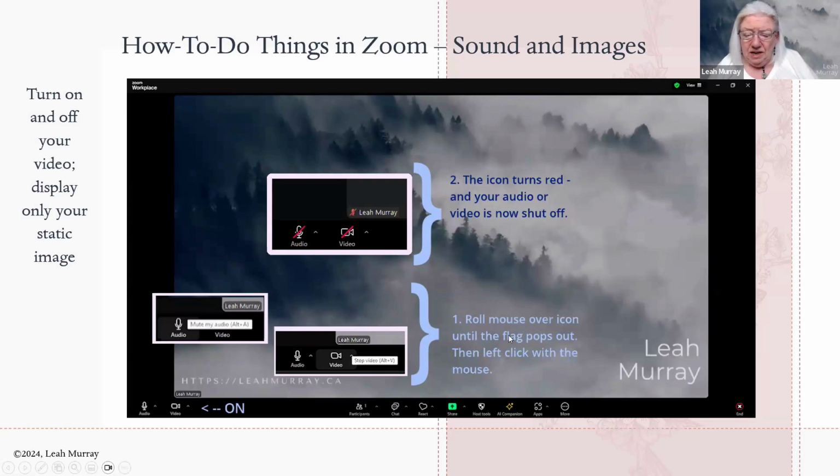The way to do it is you just roll your mouse over it. When the flag pops out, you left click with the mouse. When you've got it red and you need to talk to somebody, you just roll your mouse over it and you click on the little red bar, and it turns the audio or video back on and lets you carry on.